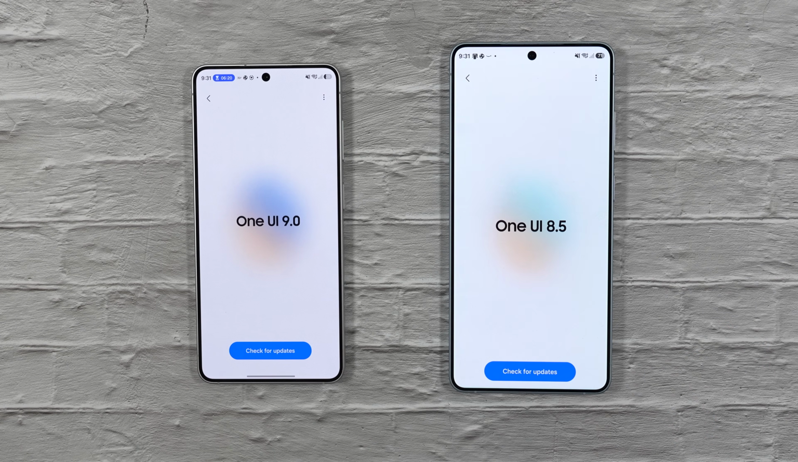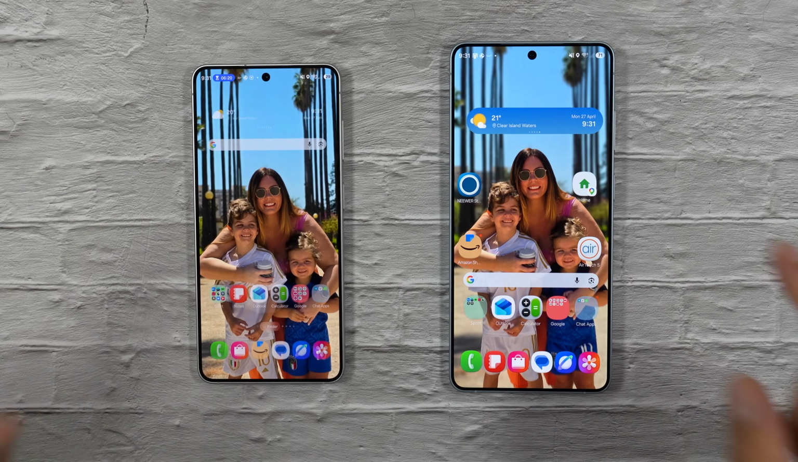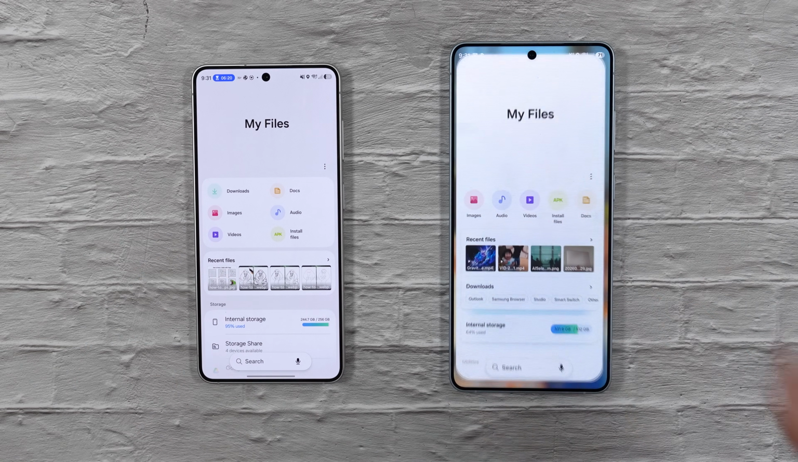You're here with Daniel. I'm going to show you 5 hidden secrets of One UI 9 over One UI 8.5 that might give you even more reason to be excited, in addition to our video we made earlier on in the week about this update. So, first thing I'm going to start with is some minor updates to some apps, visual refreshes, I guess you could say. The first one being My Files.